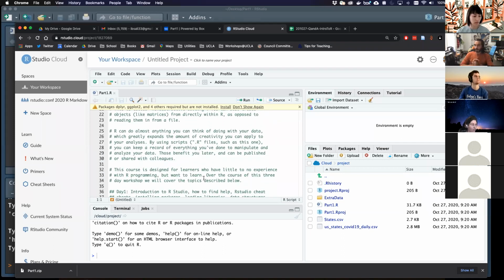So R can do almost anything that you can think of doing with your data. So it really kind of expands the amount of creativity you can apply on analyses. And hopefully we'll get a chance of seeing some examples of that.